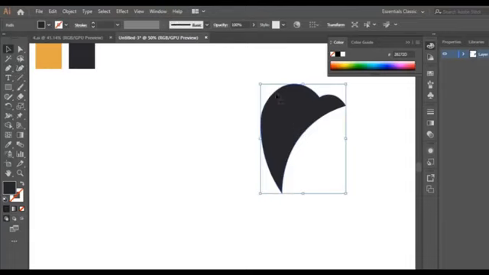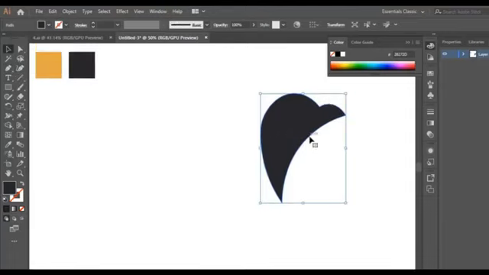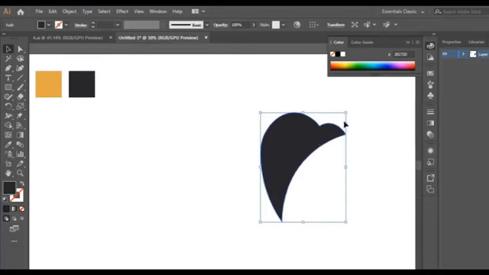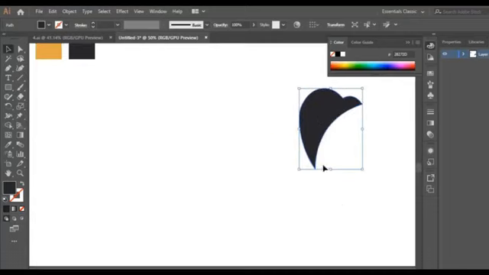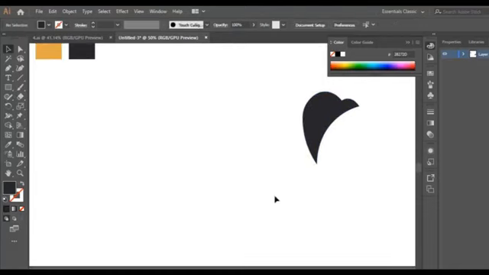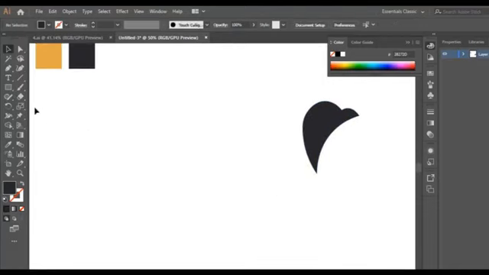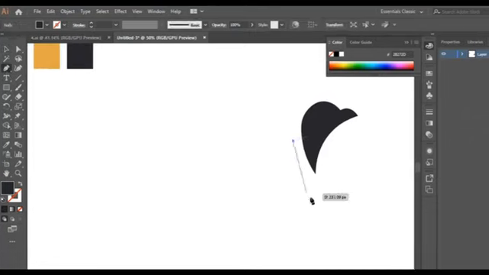And we use the curvature tool to fix or adjust the shape in case we made a mistake or the shape was not in the way we wanted. Now we adjust the size of the shape like this. Even a little bit more, and we place it right here. Now we select the pen tool to draw the rest of our design.